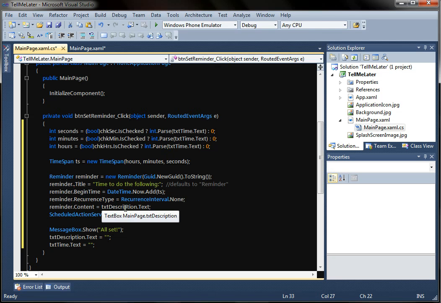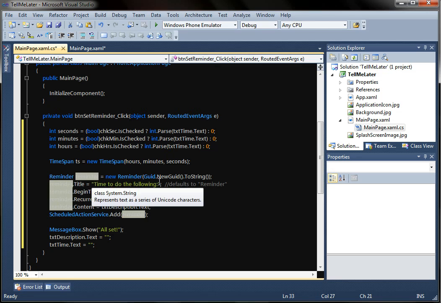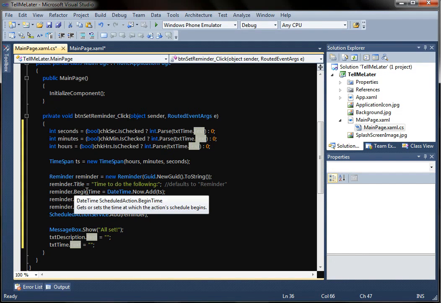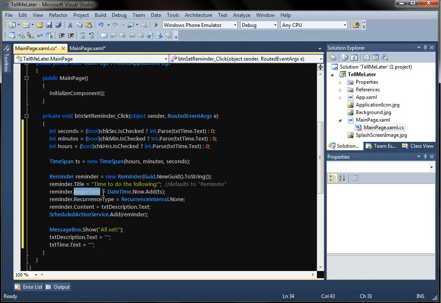So what we've done here is give it the title, time to do the following. This will all make sense once we run it and you see how it works. If you don't specify a title, it just defaults to the word reminder, and that's what will show up on the reminder pop-up. So we'll just set the begin time to the current time plus however long the user has specified using the user interface. So if they've specified they want the reminder to happen in 10 minutes, it'll be now plus 10 minutes.